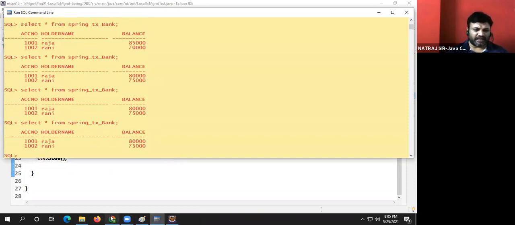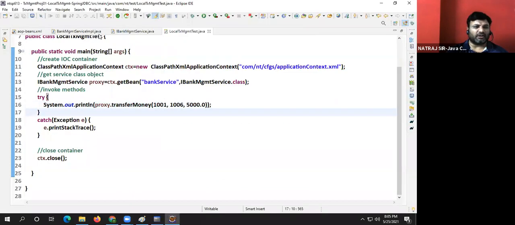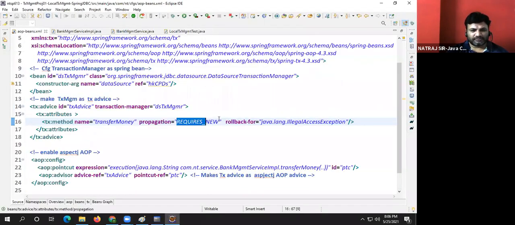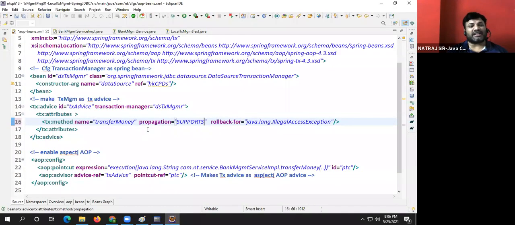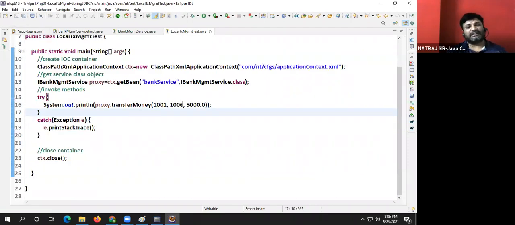Okay, cool, guys. Next, supports. Now you will feel the difference. Supports. The client is calling the business method without transaction. Now the business method runs with the transaction or without transaction? Type in the chat box. Without transaction. That means no transaction is applied on the business method. But I am calling 1006, 1001. The 1006 account is not there. No problem. Still the 1001 withdraw will be committed. Why? No transaction. The business method is running without transaction.